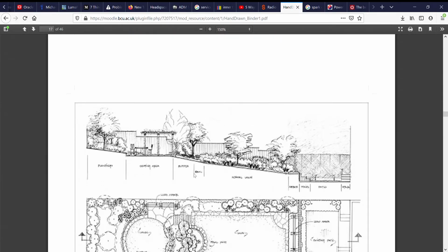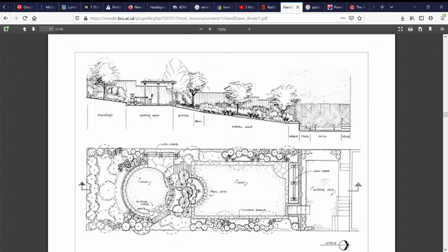One more. This is a really lovely pencil plan and section through a garden site, so very relevant to your project. Really nice treatment of showing the planting, and then the hard landscaping elements, the pavers, the stone patio, etc., all indicated really just through treatment of line weight and texturing.